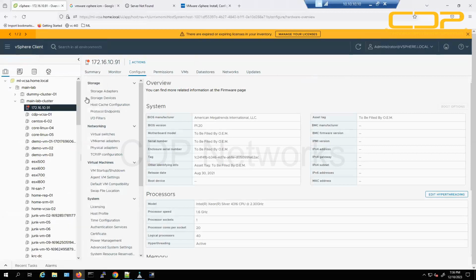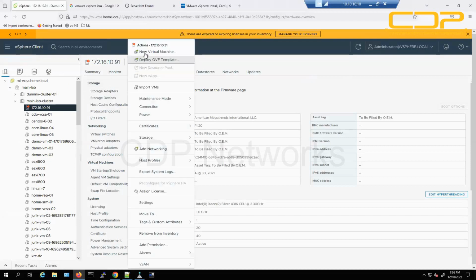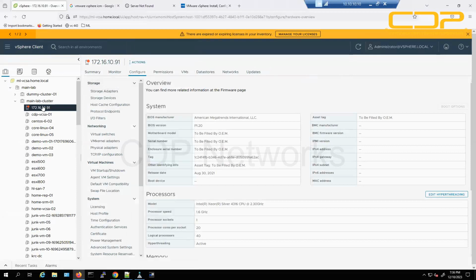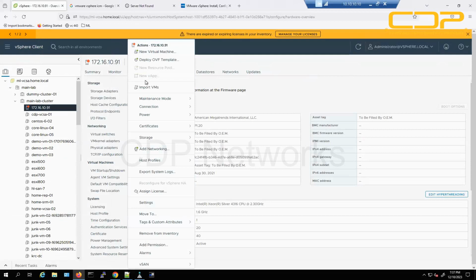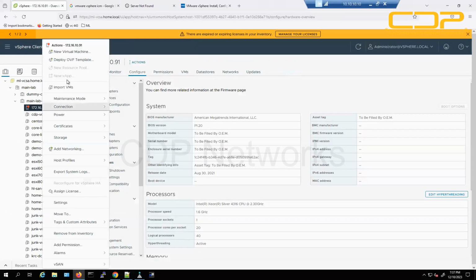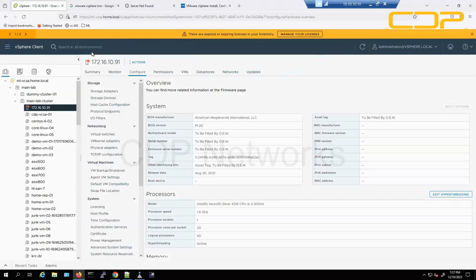Now, when you choose your ESXi, you also have this actions button over here. You can also click over here and you will get to see the same thing. So you make a right click over here or you click on the actions button. It's one and the same thing. There is no difference over there. What all these options are, we will talk about as we go. But right now we are concerned with the option, new virtual machine.